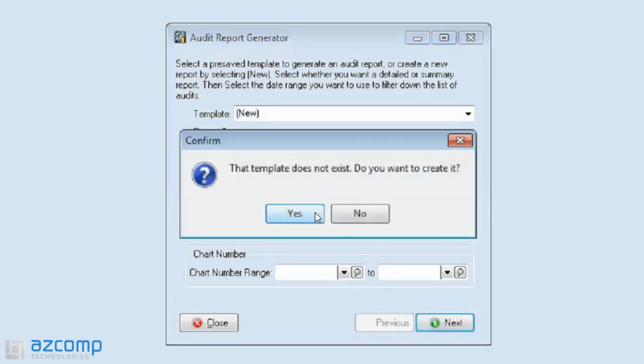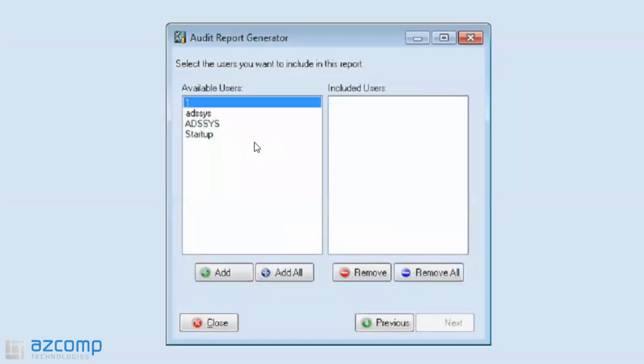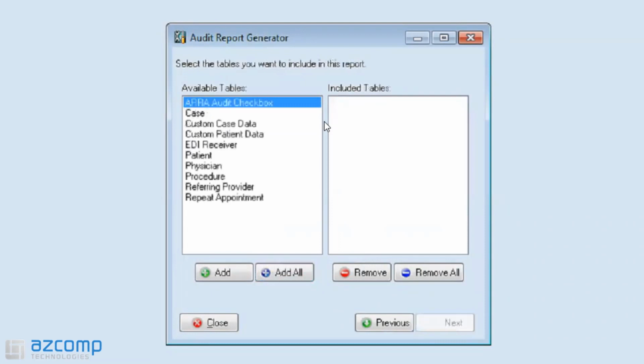Let's see, next. It's going to say this template does not exist. Do you want to create it? Go ahead and say yes. And depending on which users you want to audit, you can select a few of them, or you can select all of them. That's up to you. Go ahead and say next.